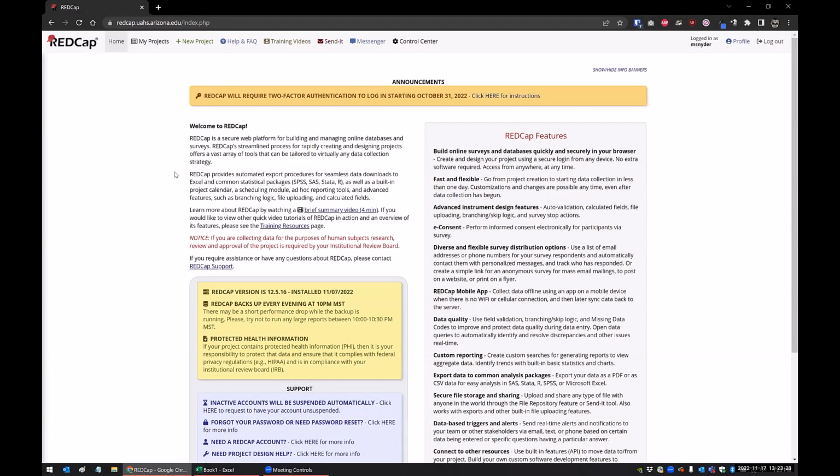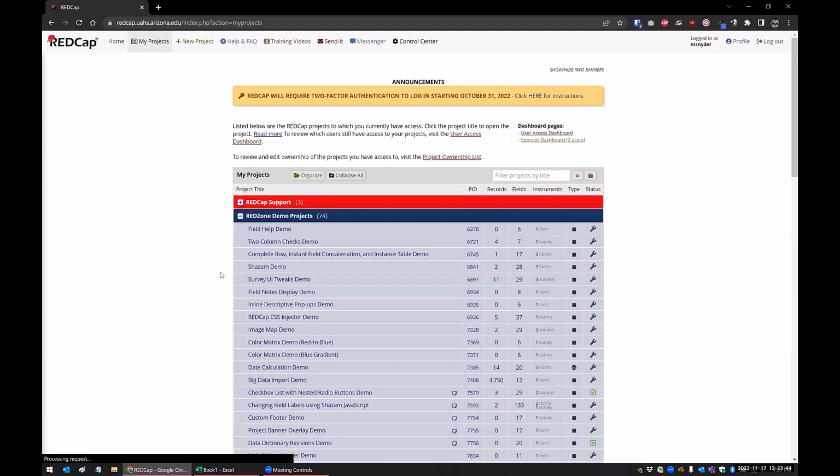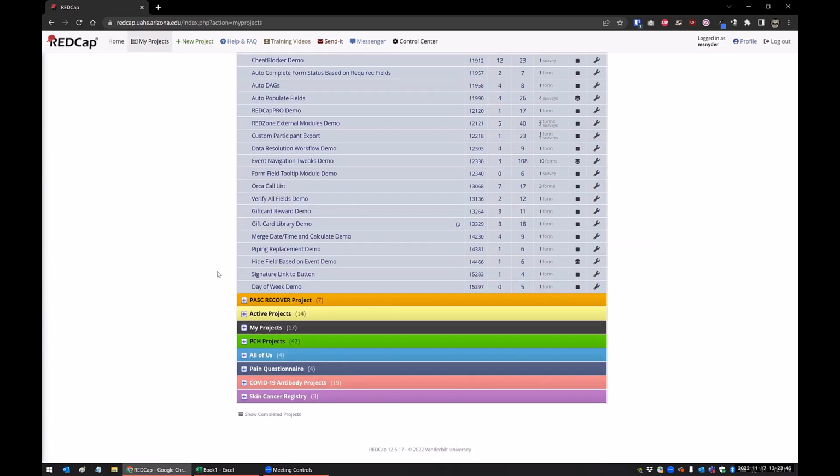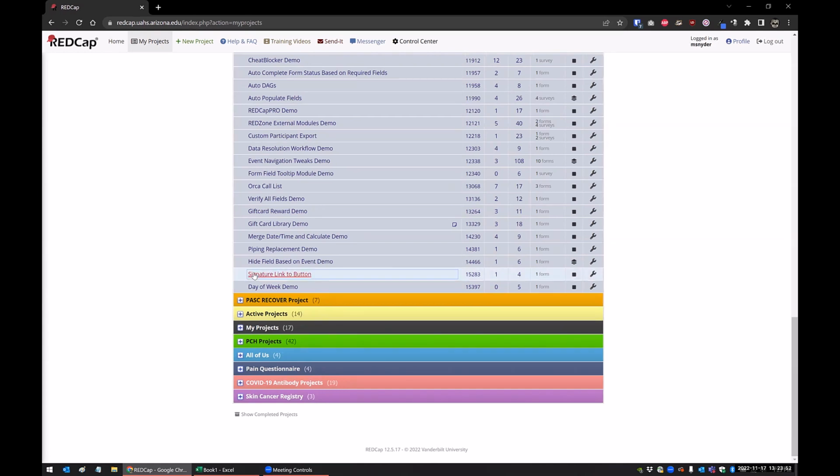A few weeks ago, we had someone on the red zone. They wanted to make the signature link more visible because they had participants who were missing it. And during that red zone, I worked with the person and showed them the CSS injector, and was able to increase the font size of the signature link.